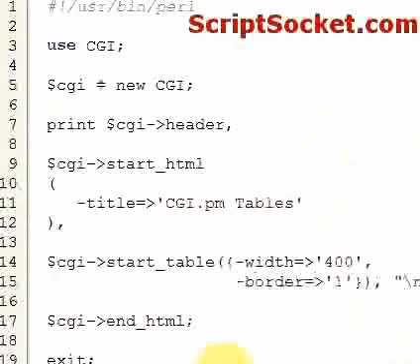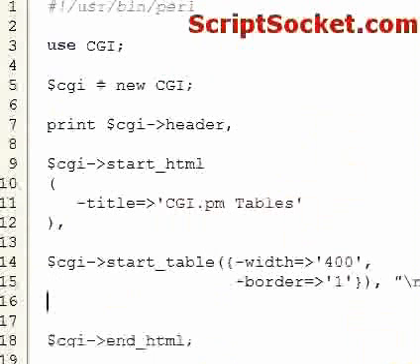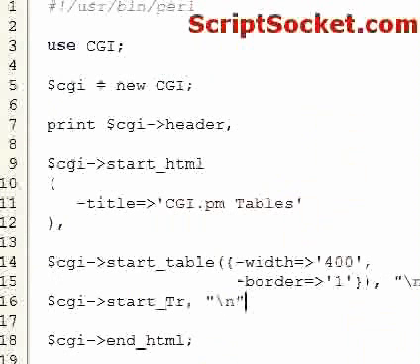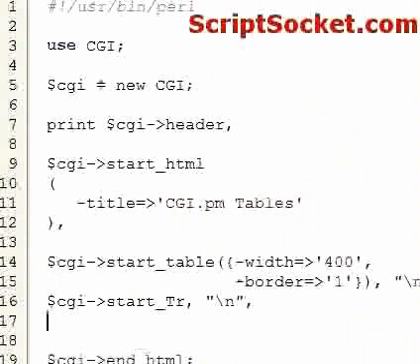Now let's put in a table row. We use the start_tr function. Now very importantly, the T must be a capital. So that's how we begin our table row. And now we'll start a table cell. So we'll just indent this slightly, with the start_td function.